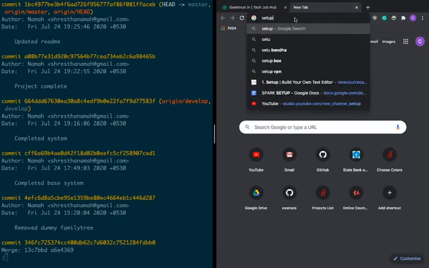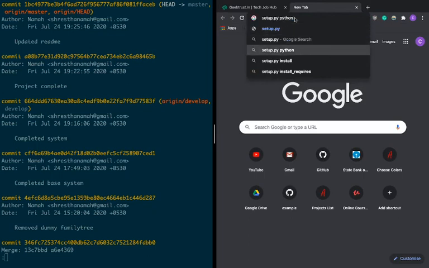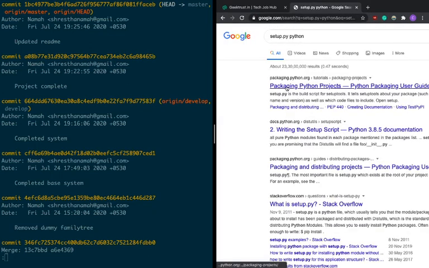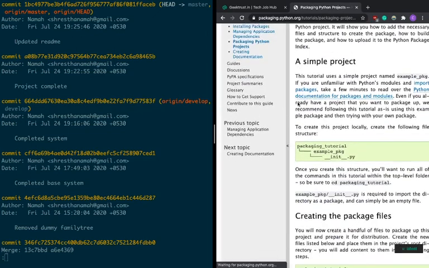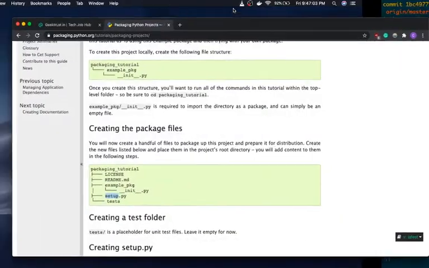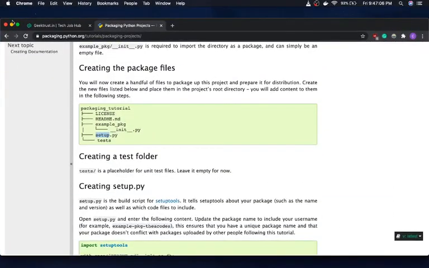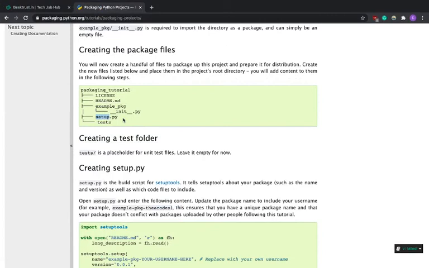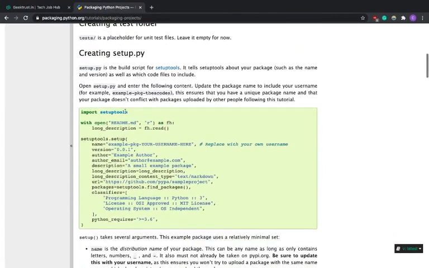How we usually set up our command line interfaces, we create something called setup.py, and this is what it looks like, packaging Python projects, right? And we have something called packaging tutorial. We create a setup.py over here. Let me zoom this a little bit more. We have setup.py over here, right? We create a setup.py, and this is what the setup.py looks like. It opens up and it sets up all these things, and it's basic.